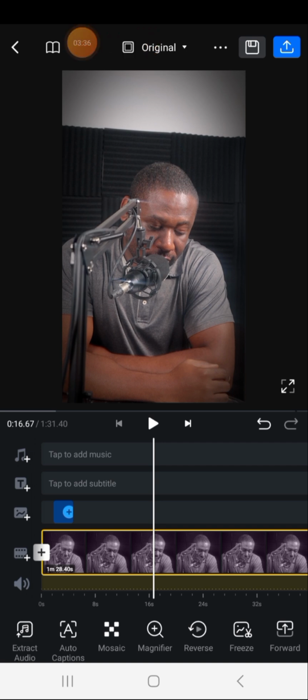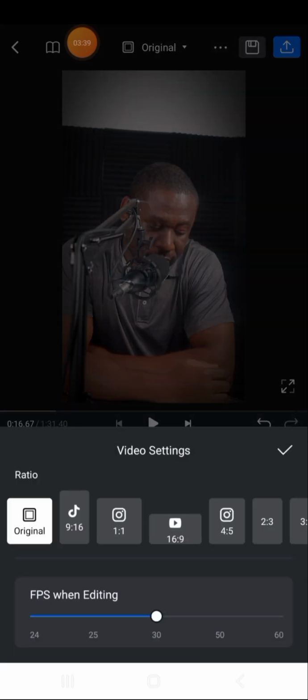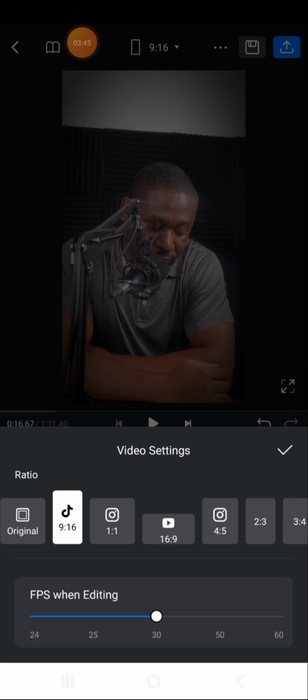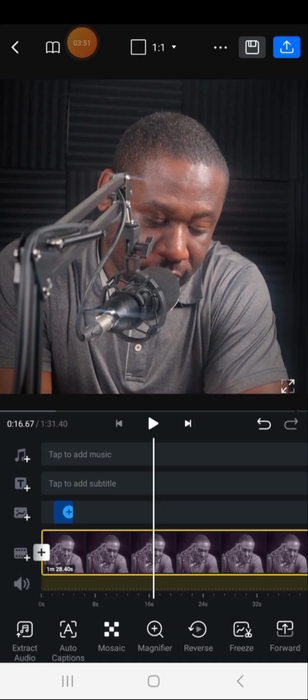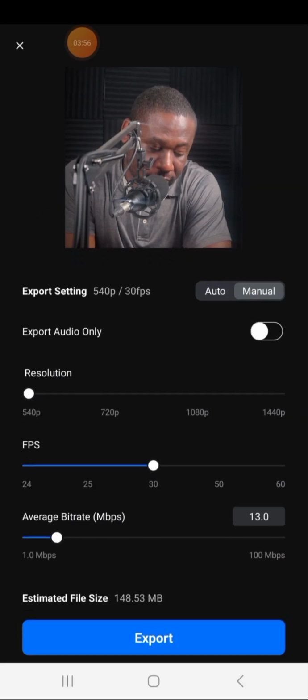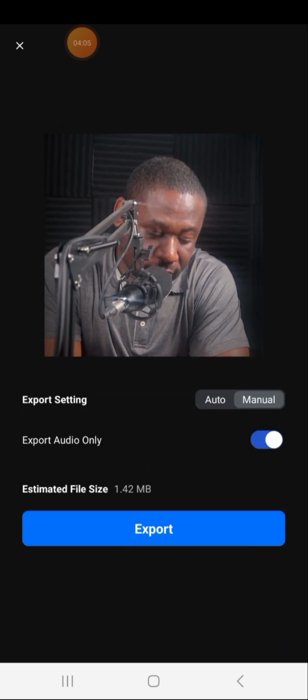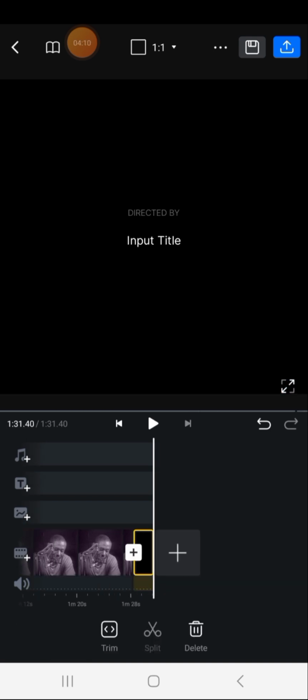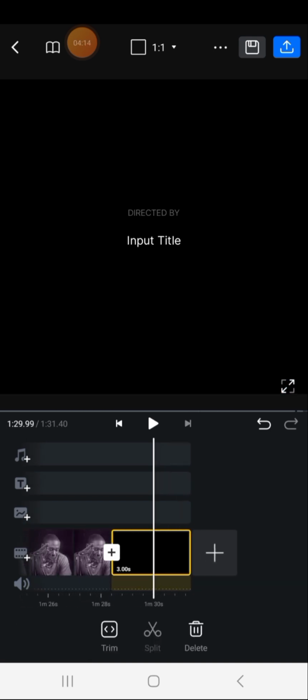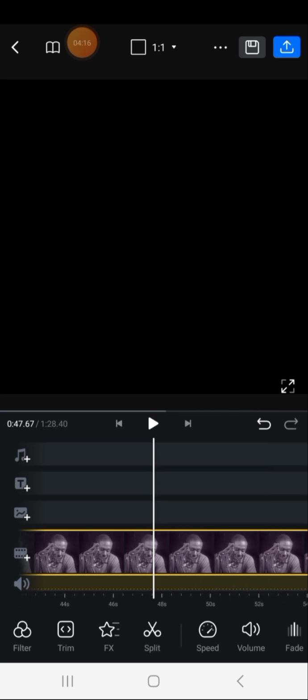You have the option to reframe your project to a different aspect ratio. You can go to original, you can go to 9:16, which is the TikTok one. You can go to Instagram, you can go to different ones, and you just select and it's fine. Now for the export, you can click on the export button. Once you click on it, you have the option to arrange your export. You can go to auto, you can go to manual, and you can export audio only and things like that. That's just it, and you won't have a watermark. But at the end of a video, make sure you come to the end of the video and delete the text input here. Click on that, and there you go.